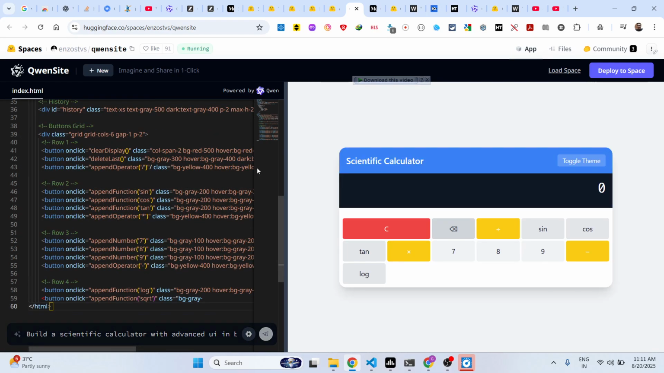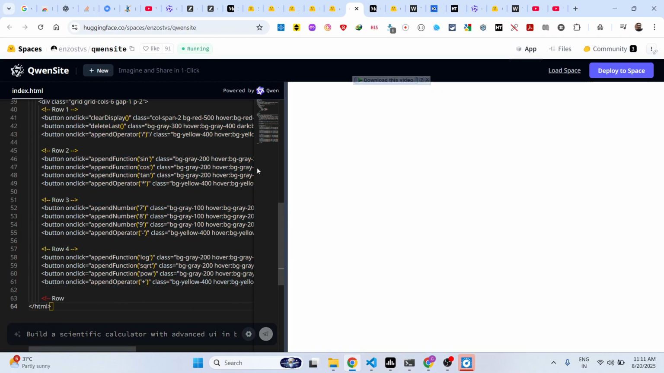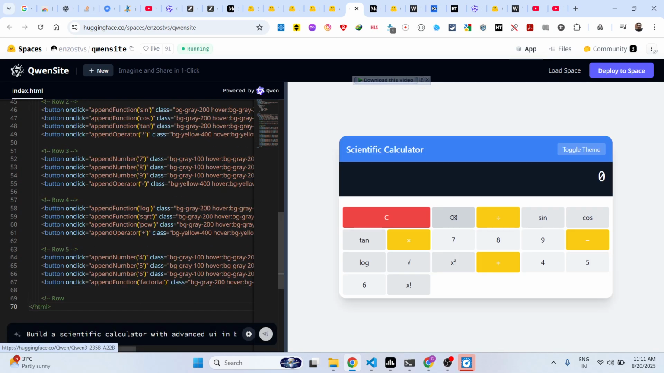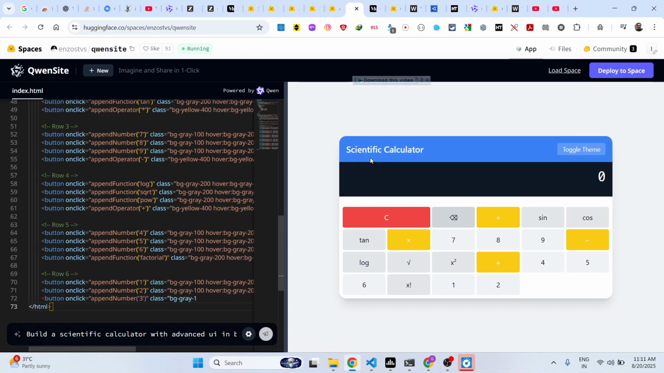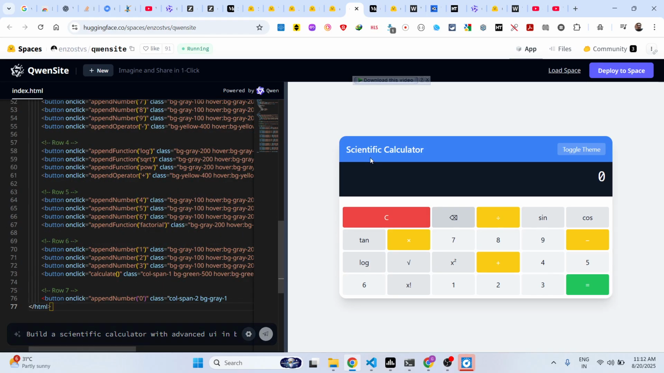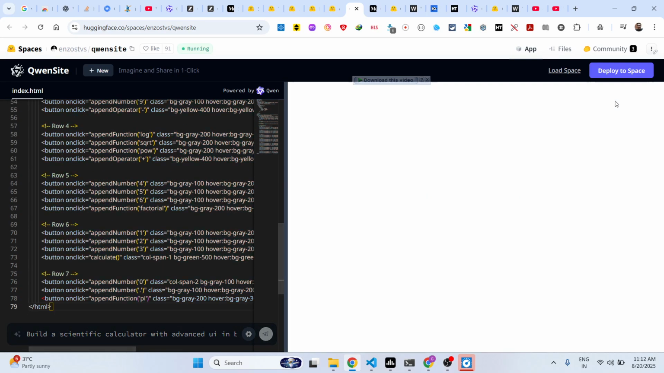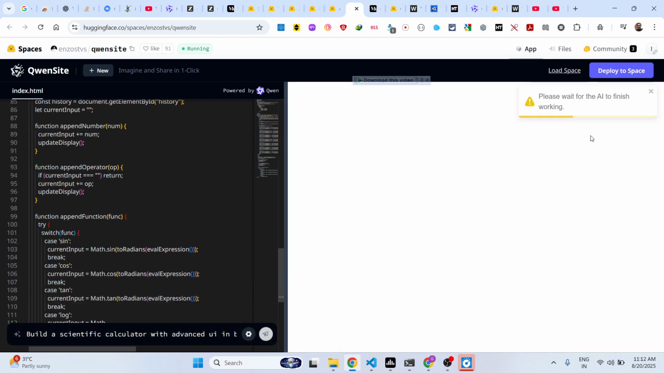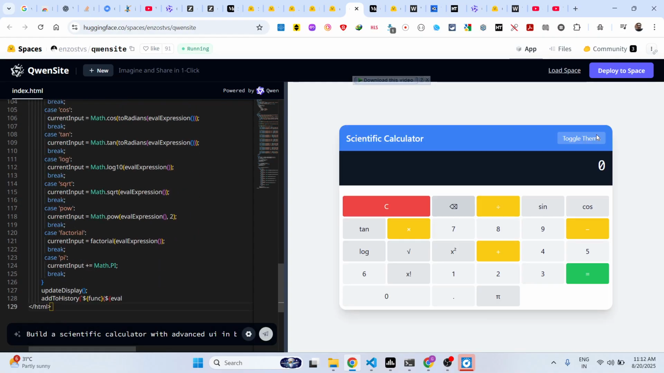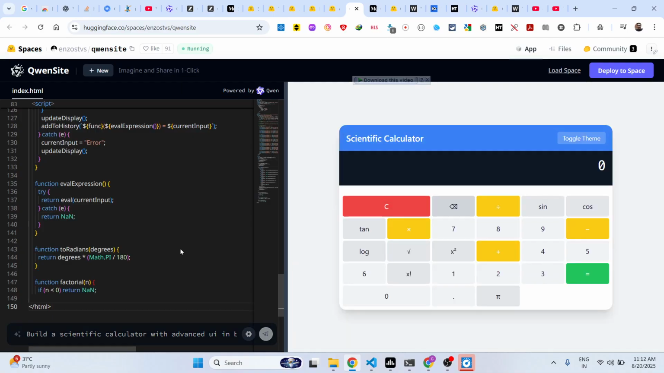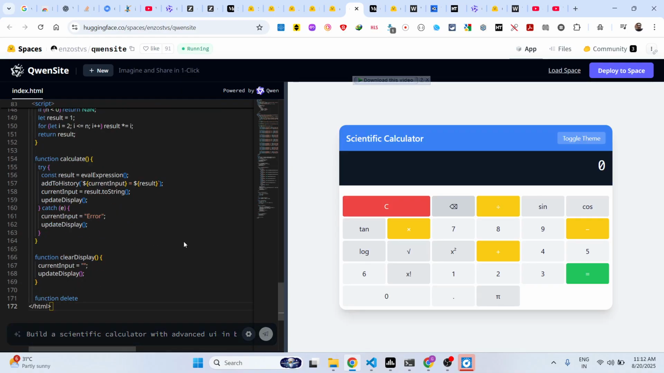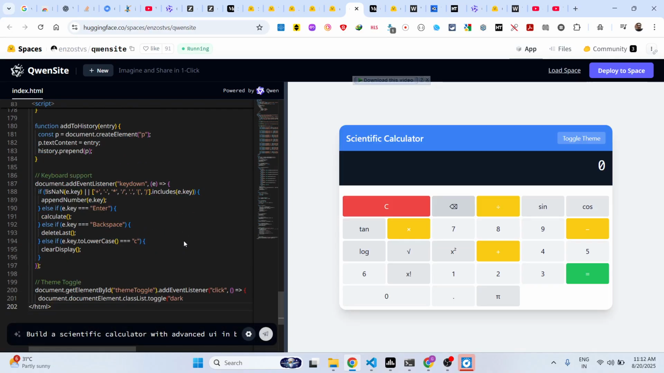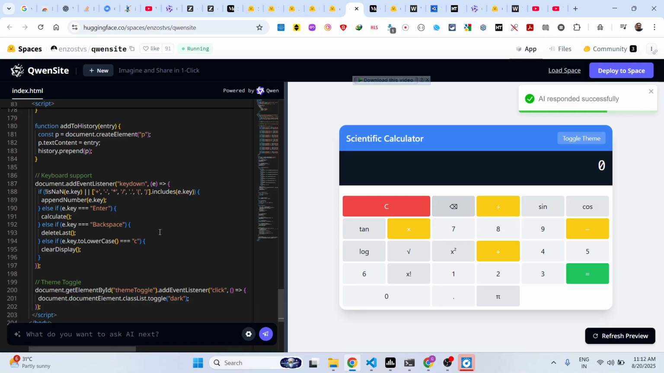It's a fun little experience of building full stack coding applications directly in the browser using the Qwen3 AI model. As you can see, it is powered by this Qwen model, and it's building out a full stack scientific calculator. You can even toggle the theme by pressing this button. Please wait for the AI to finish working. Right here you can ask any question to build out a coding application. You can just see the speed here. It's a great alternative to tools like Claude, Cursor, and Gemini.